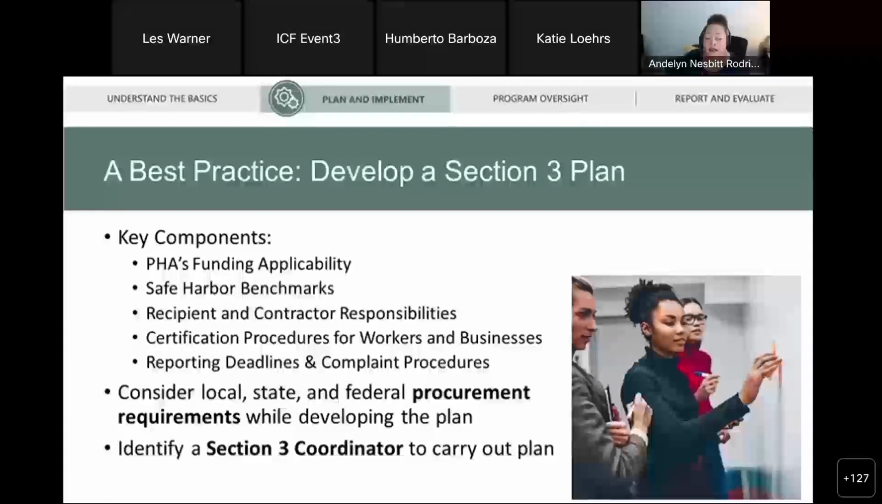When developing the plan, recipients should also consider local, state, and federal procurement requirements. So in action, this could involve collaborating with your organization's procurement officer to develop the plan and procurement policies. Last, we strongly recommend for larger entities to consider deputizing a Section 3 coordinator. So this is someone who understands the program requirements and will be able to communicate those requirements to all stakeholders.